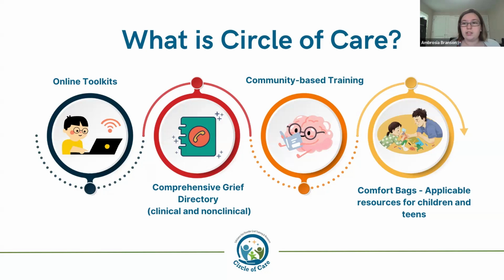So these toolkits are created based on the developmental age of kiddos. We have 3 different types of toolkits: ages 0 to 5, 6 to 12, and then 13 to 18. Inside of these toolkits are various resources that our natural helpers can use whenever they're working with or interacting with these kiddos who are experiencing grief related to substance use related loss, or just substance use in the family. And these are completely free. We want everyone to know about the toolkits.